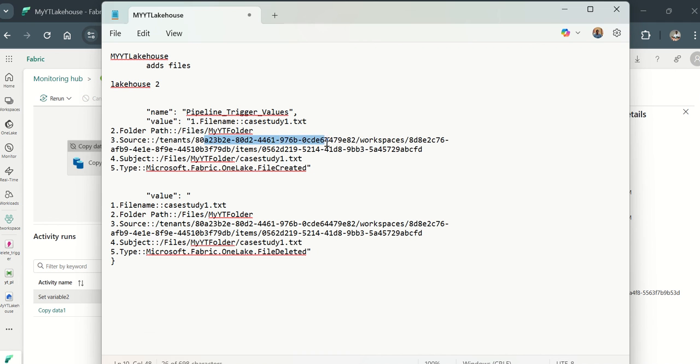It talks about the tenant details, the workspace id, followed by items. I think this might be the pipeline run id. I'm not very sure about it though. Followed by that, subject is nothing but folder plus file path, and type is the type of the event, whether it is file created or deleted, folder created, folder deleted. We are handling multiple events, right? So this is the main parameter that we need to know, which activated the pipeline.